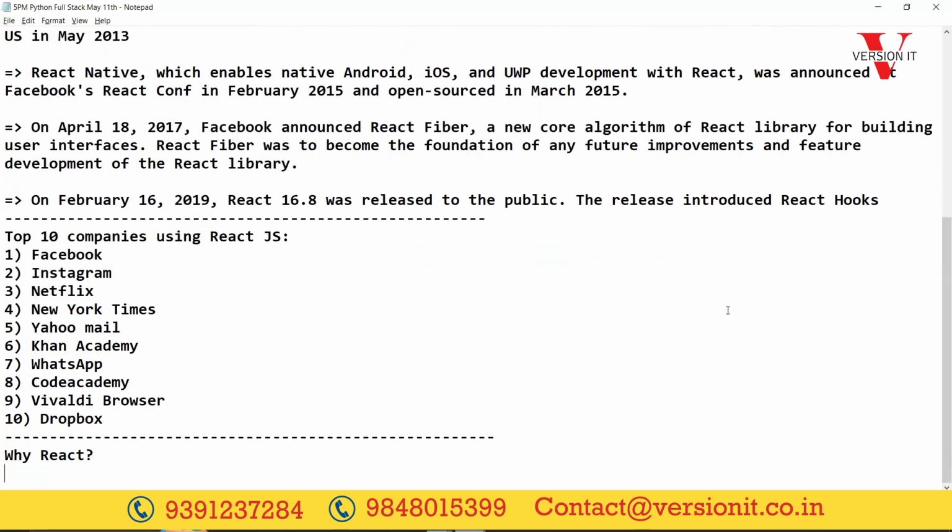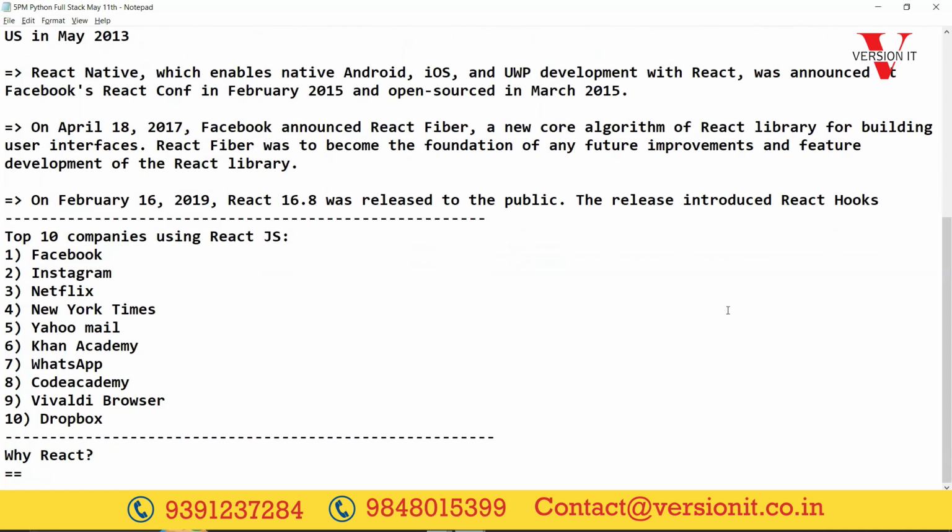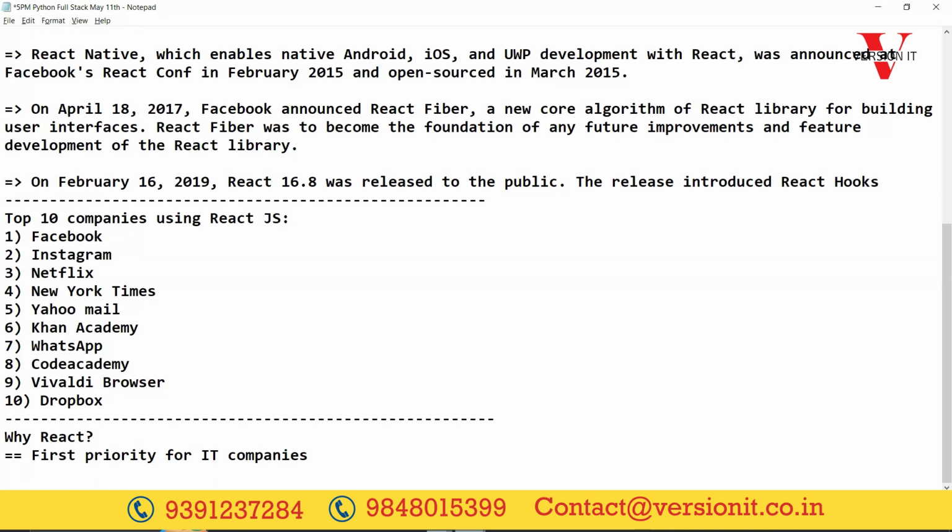Now the thing is, why particularly do we have to use React? When you have Angular available or some other softwares available, why particularly React? We have many reasons. It is the first priority for IT companies to build single page applications, the first priority for IT companies is React.js. So the majority of organizations, React has the major share. The second share goes to Angular. Then Vanilla.js and all these things will come. So it is the first priority.